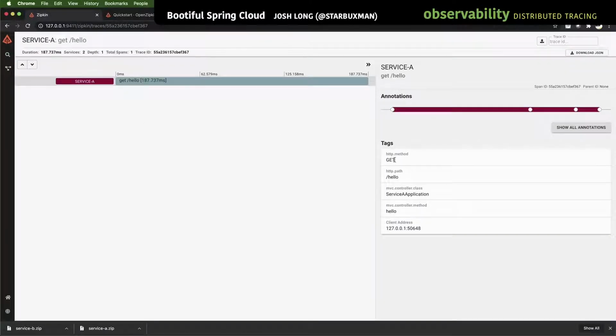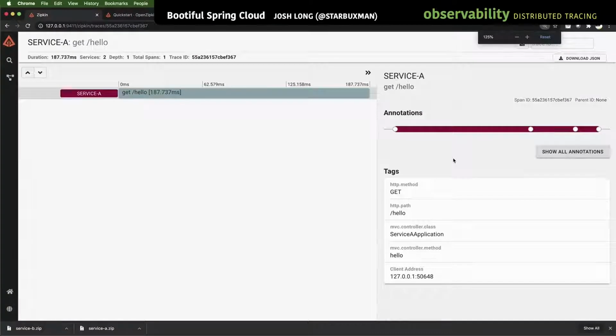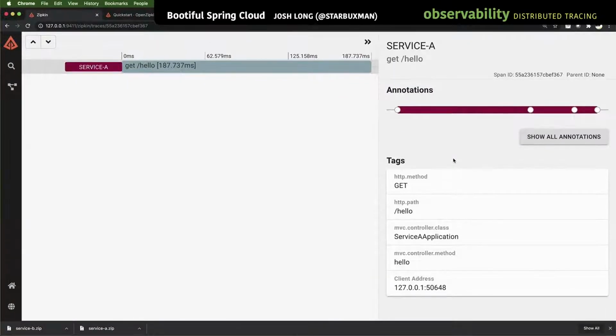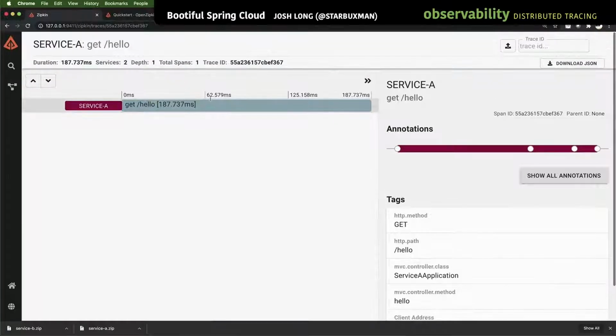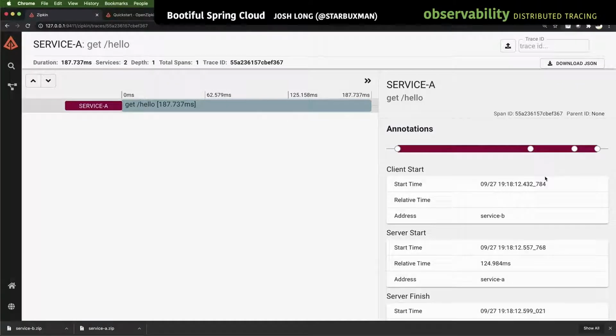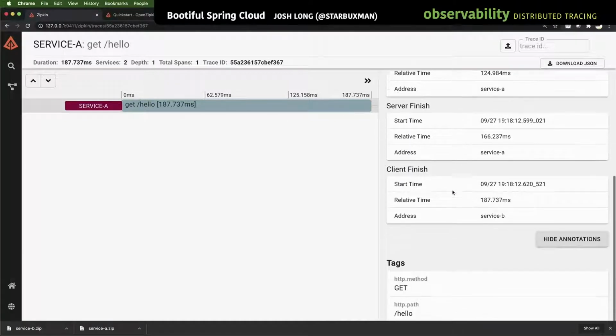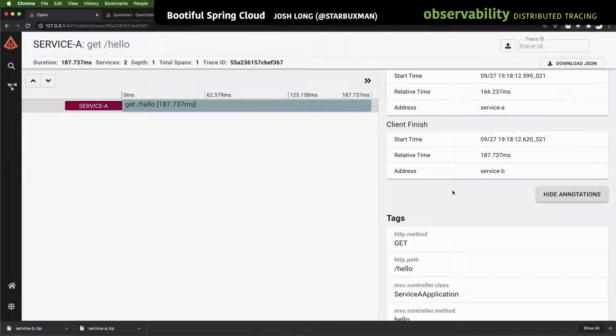So if I click on the details, you can see that it's an HTTP GET method call, that it went to the HTTP path called hello, that it went to this controller class, that it went to this method, and it had this client address, and so on. If I click on the details there, you can see the timeout and all that stuff. And if you really wanted to, you could see all sorts of very interesting information. This is just a single hop.